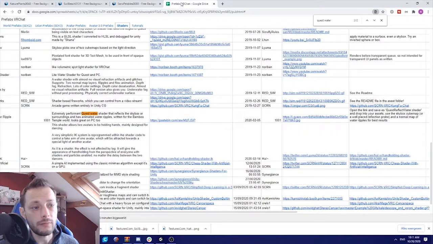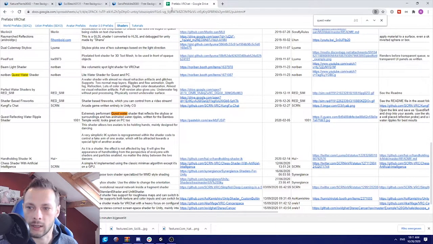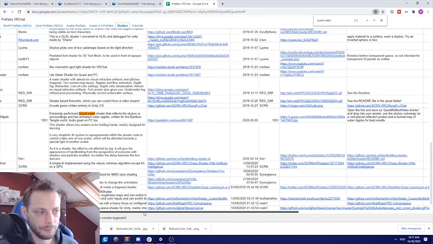And last thing we need is a water shader, and I'm gonna drop this link in the description as well. This is where you can get some world prefabs for the SDK tool, or some shaders that are pretty useful. For example, Quest reflecting water ripple shader. That's the one that we will be using today.